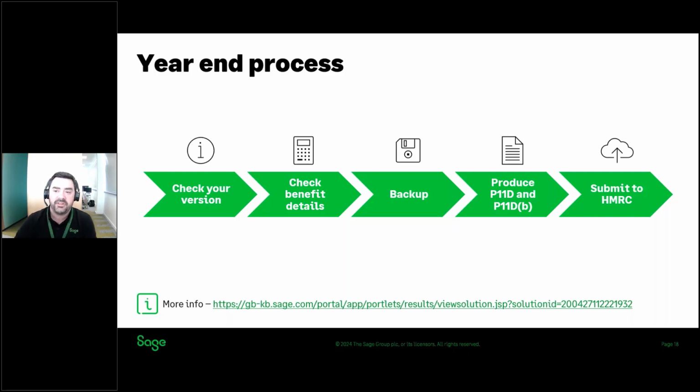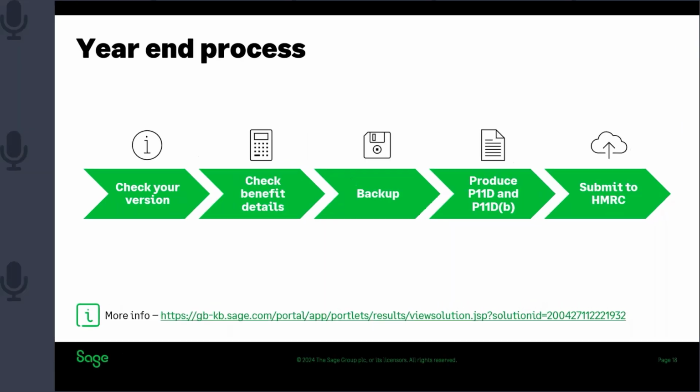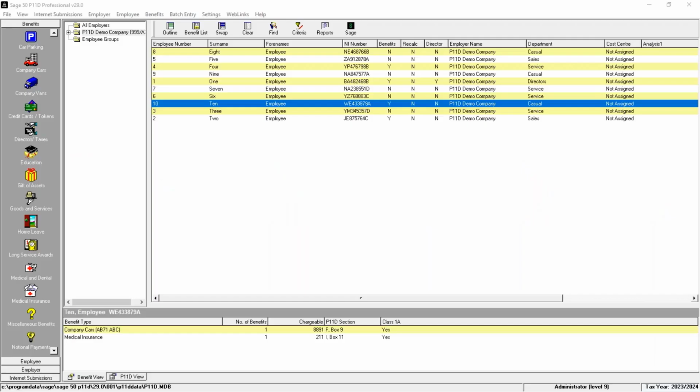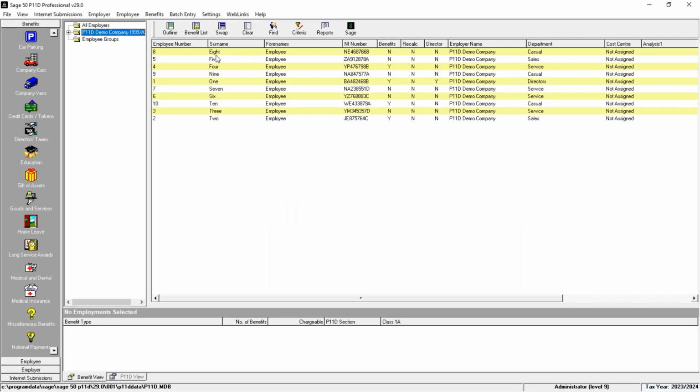So for the next demo, we're going to run through the year-end process. Let's bring the slides down as before, and we'll start with that little bit of preparation. Checking the version number is really simple. It appears in the top part of the screen here, version 29, and the tax year you'll find in the opposite corner. That should be reading 2023 to 24.